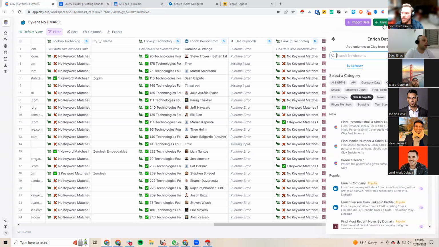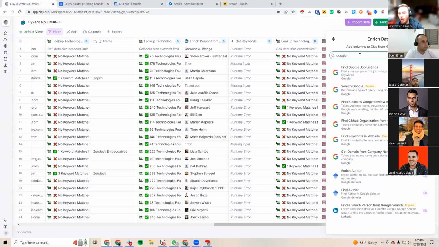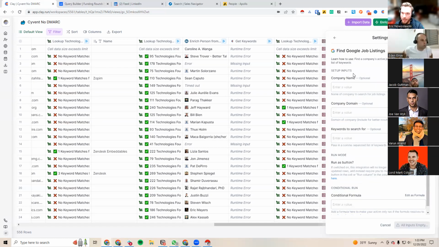Now, if they don't exist in the Predict Leads database, that's not the end of the world. We also have a Google Jobs integration where we would be able to find Google job listings.